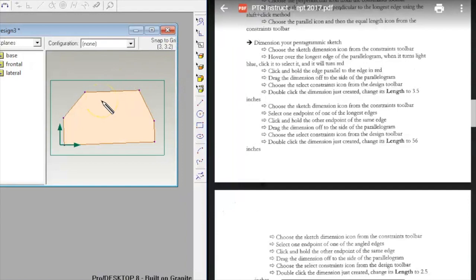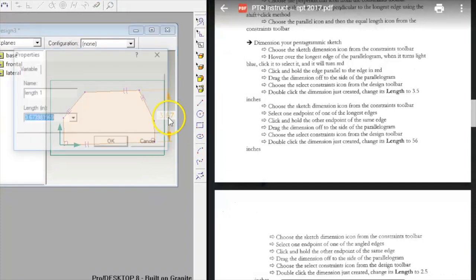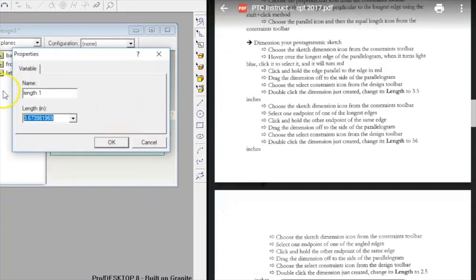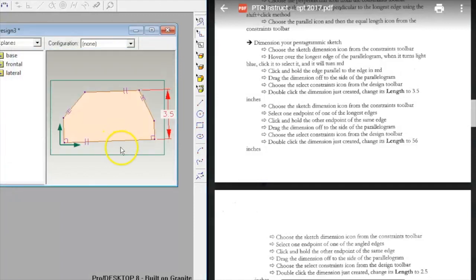Click and hold, hover over the longest edge of the parallelogram and it turns blue. Click it and it will turn red. Click and hold the edge parallel to the edge in red. Drag the dimension off to the side. So now I'm going to double click it and I'm going to constrain the length to 3.5. Then you're going to press OK.